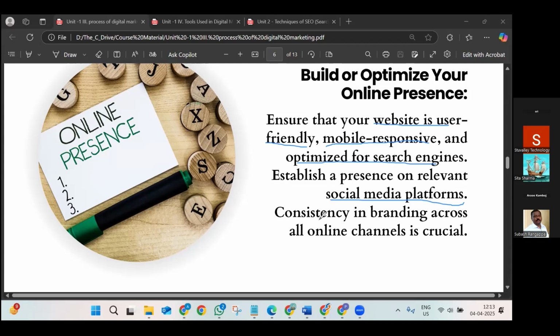Then while working on all of these channels, you should be consistent. Branding on all online channels and social media platforms is very crucial and very important. You should be consistent while doing that, because consistency is the key to building any brand via digital media.